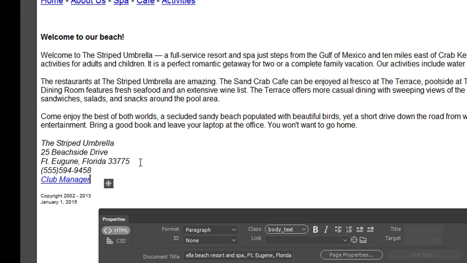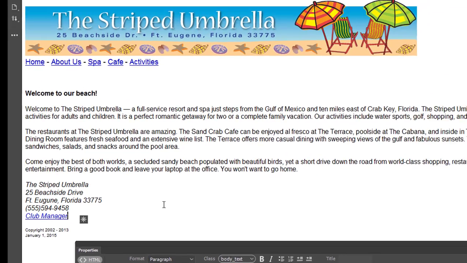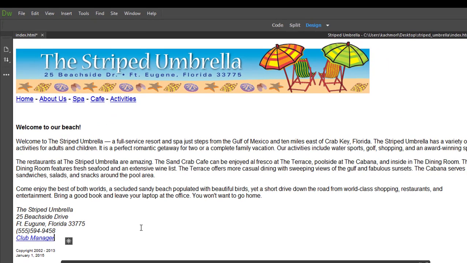Page 58 in your textbook talks about the history panel. The history panel has been deprecated or removed. It no longer exists in Dreamweaver, so you can pretty much skip all of that section in there.